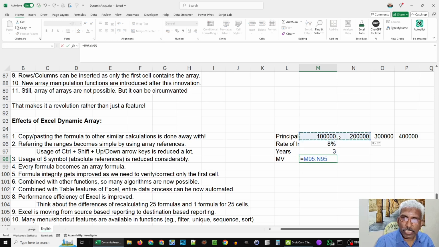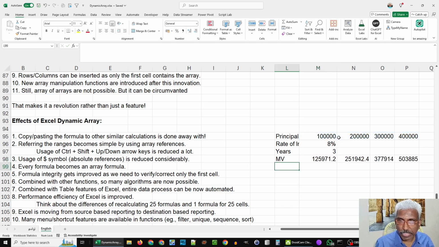So all these principles multiplied by 1 plus this rate to the power of number of years. Now see the power of this kind of formulas. If I press enter, there is no requirement of a dollar symbol. One formula calculates multiple values. Today, every formula can become an array formula.